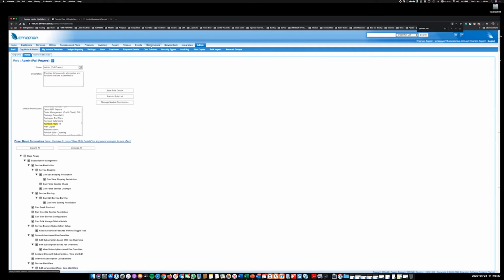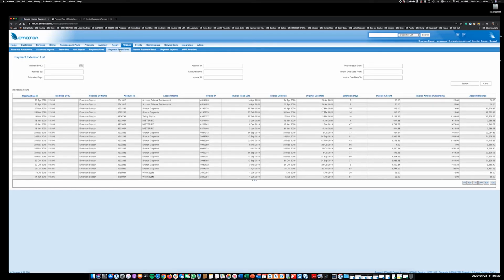Okay, so how do we find these items? The first thing I'll have a look at is the finance section, which is where quite a number of these things are generally set up. And we have a payment extensions tab. This payment extensions tab shows the invoice issue date, the due date, and the original due date. So you can see in this instance that the original due date for this invoice was the 21st of April and it has been extended to the 24th of April.